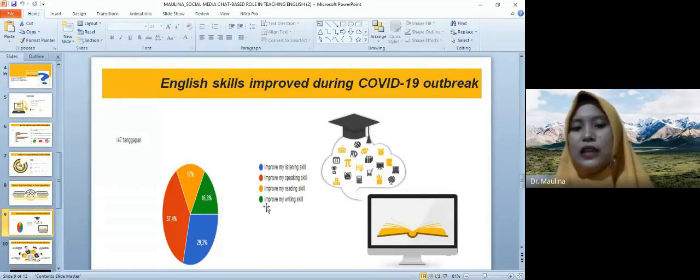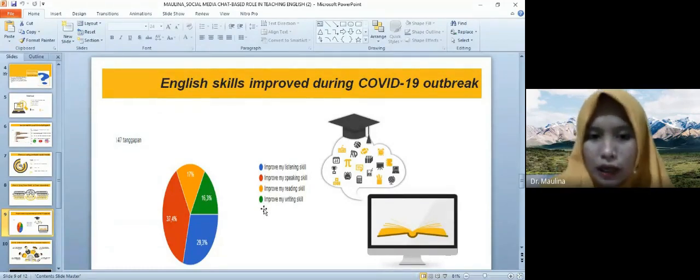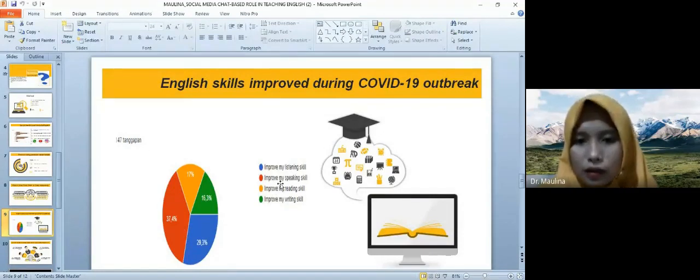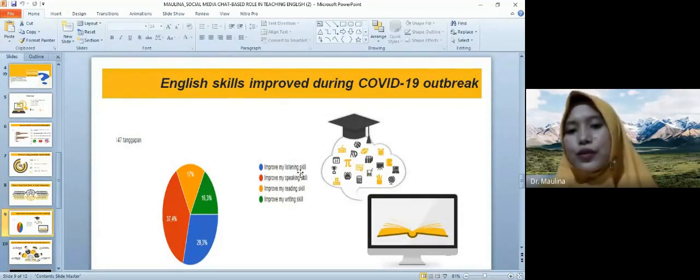And then the last one is writing. So most of the time students are using these platforms to improve these 2 language skills, speaking and listening.